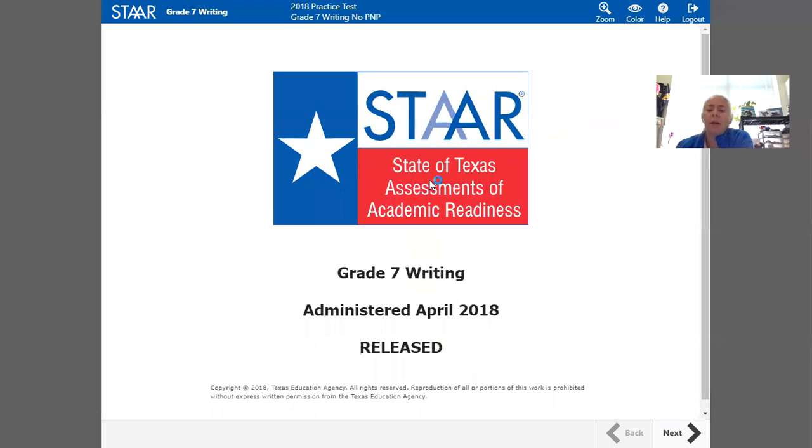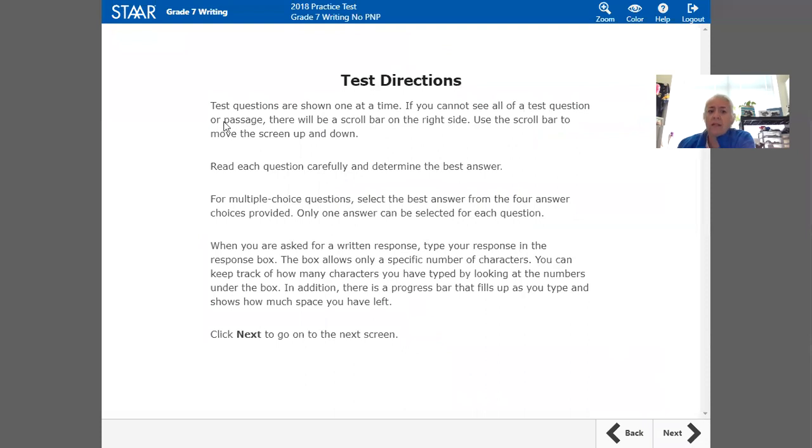So when they open it up, first things first, it's going to give you some directions. There's a scroll bar. Read each question carefully and determine the best answer. It tells the kids what to do. This is probably going to be the part where the testing teacher is going over it with the kids.